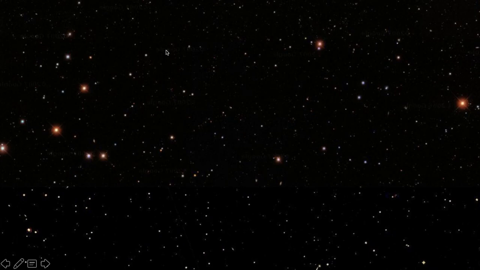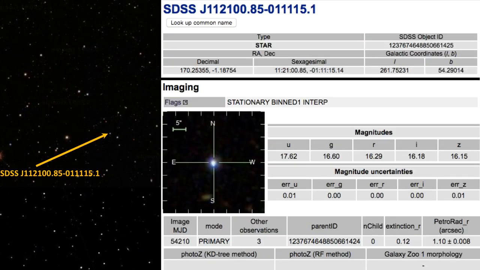Let's put that into practice and demonstrate a real example. Let me introduce you to my little friend, SDSS J112100.85 minus 011115.1. That very ordinary looking star there. It's not a very ordinary star, it's actually quite an unusual star. It is a little star.